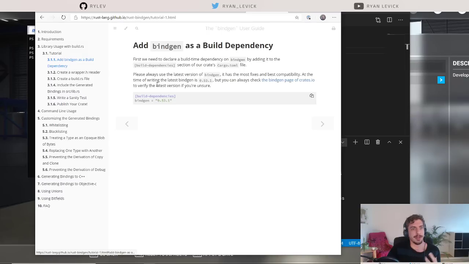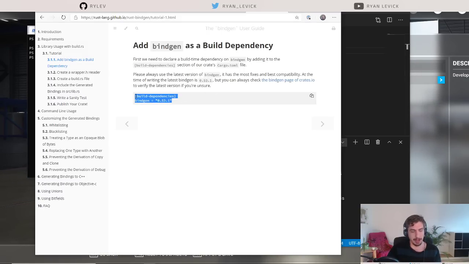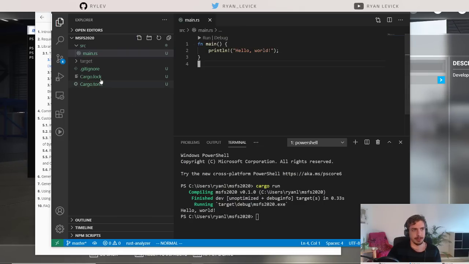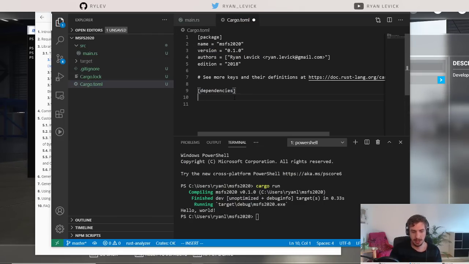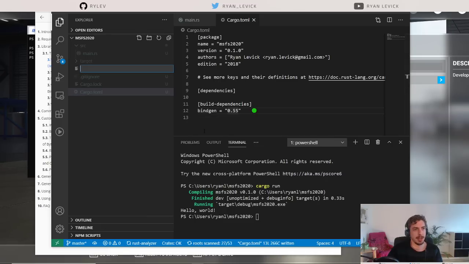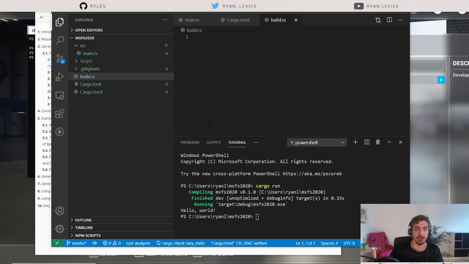The first thing that we want to do is add bindgen as a build dependency, since we're going to be doing this at build time. So we're going down here, add it as a build dependency. I don't think that's actually the latest version. It's not. Cool, we can just do this. All right, so we have bindgen as a build dependency, and then we want to create a build.rs build script, and this gets run automatically on build.